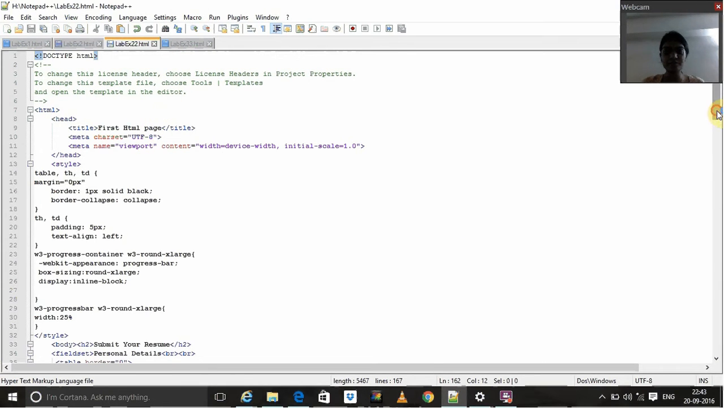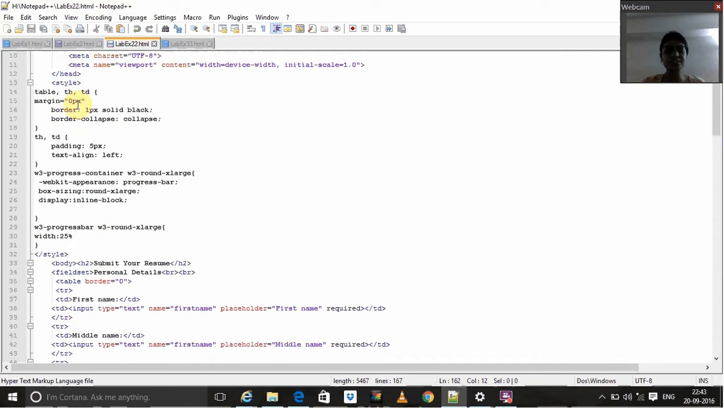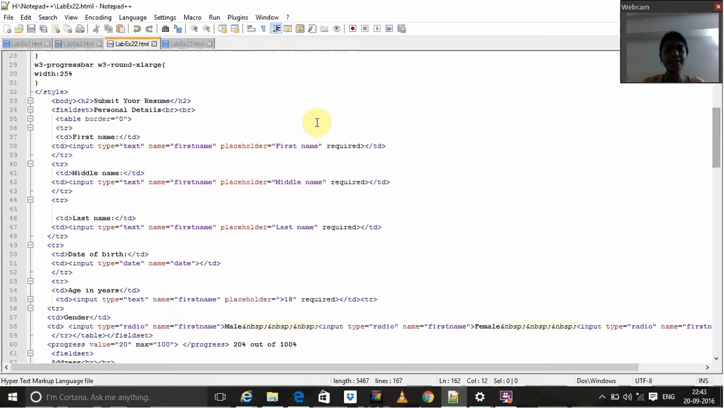In my style sheets, I have different IDs, and those IDs are presented within the style tag, which is present in the head tag. Then I go to my body tag. In my body tag, I have another heading in the form of h2, and then I have submit your resume and a field set. In the field set, I have personal details, and I have a table for my resume. First, I am displaying the border for the table.